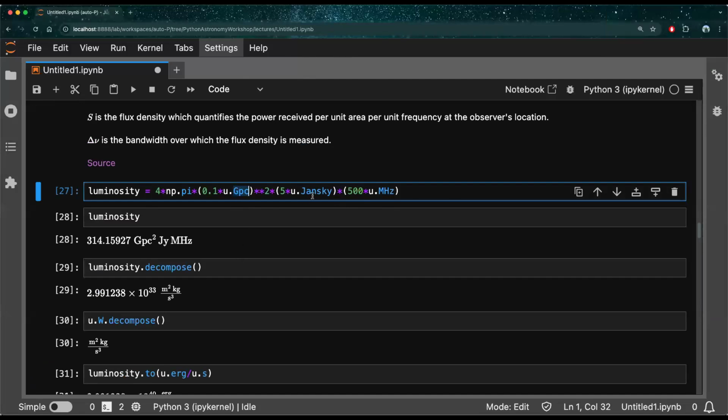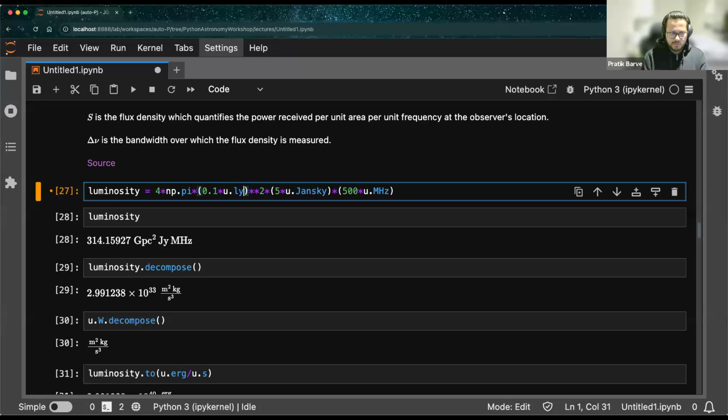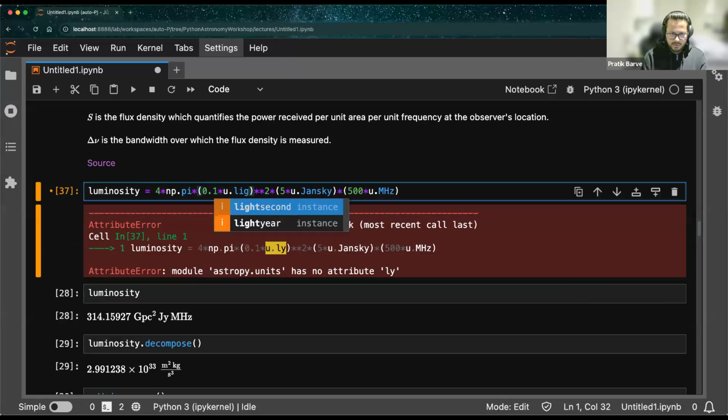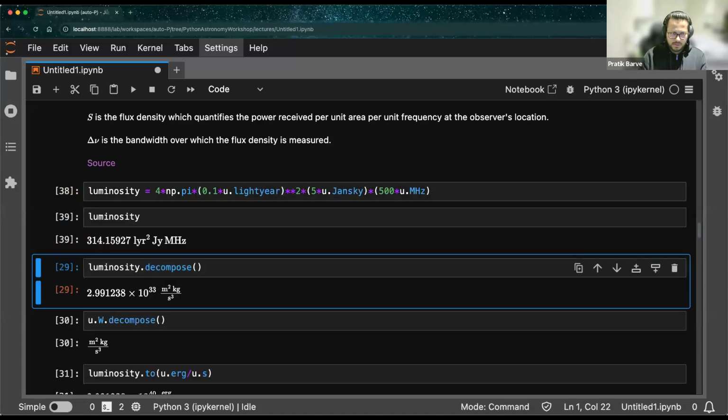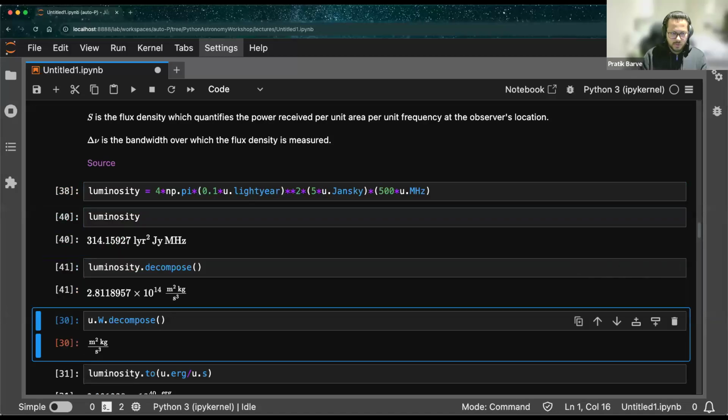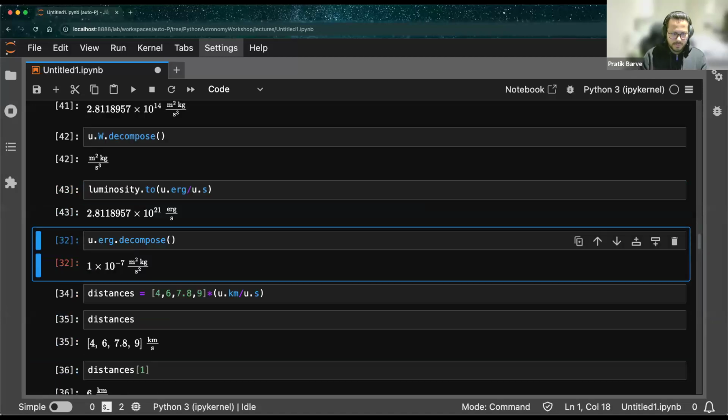Sir, can you use light years instead of gigaparsec? I'm not sure, maybe you can use light year. Okay, I have to type the whole thing. Yeah, that will work. Values will be different though. Okay, sir, this changed to 2.8 instead of 2.9.